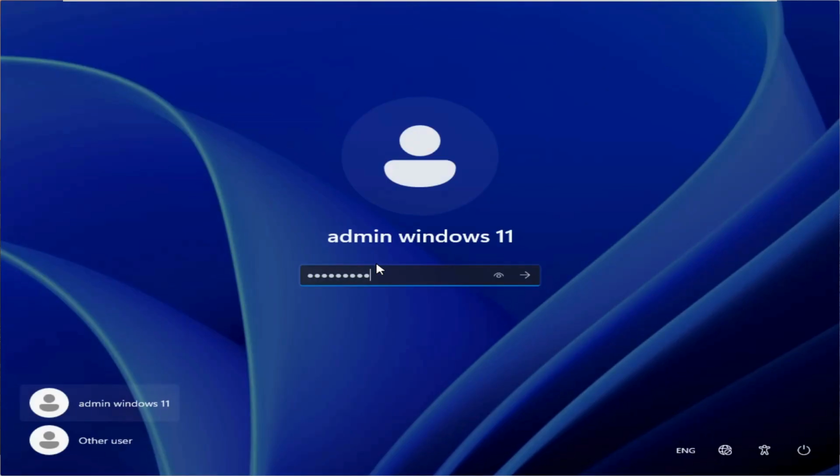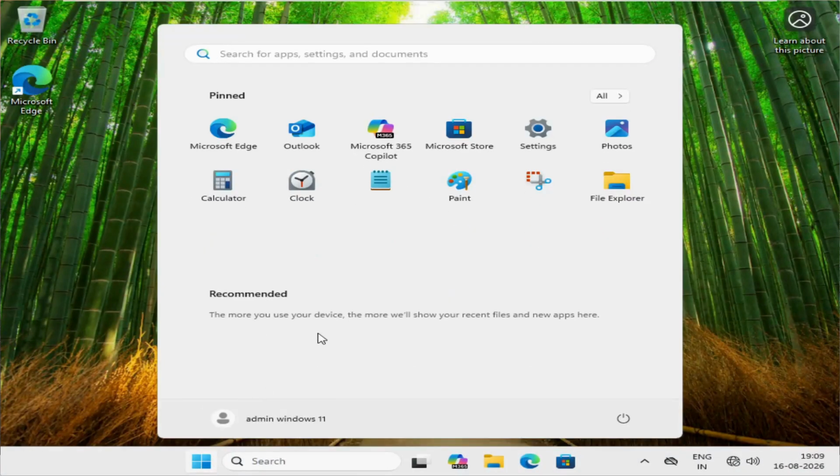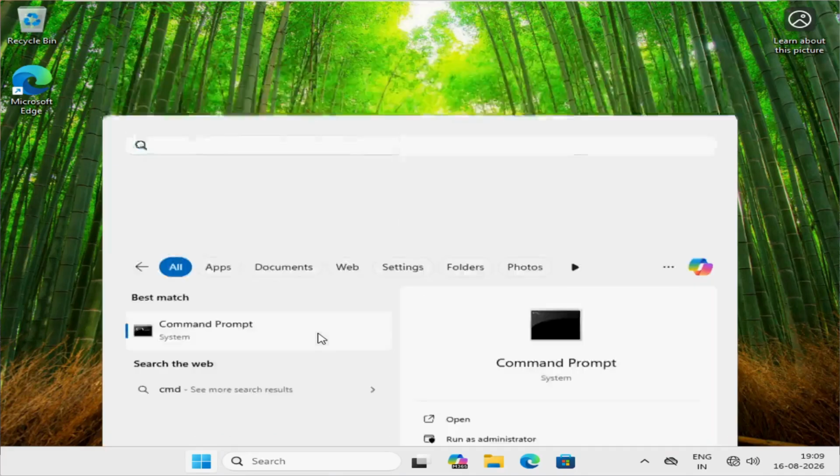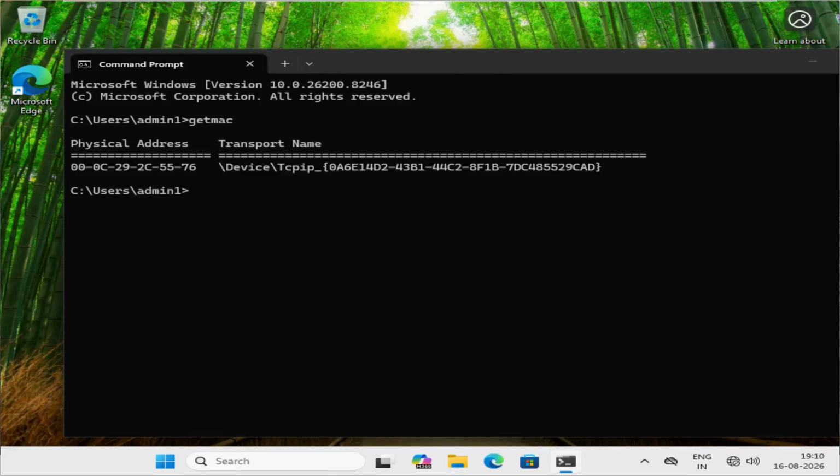I'll show you a simple command from which you can get the MAC address. Okay, you go to the CMD in your endpoint device and type getmac. You can make a note of it if you want, and use this MAC address, the physical address which is shown here. So this is the MAC address for my Windows 11 machine.